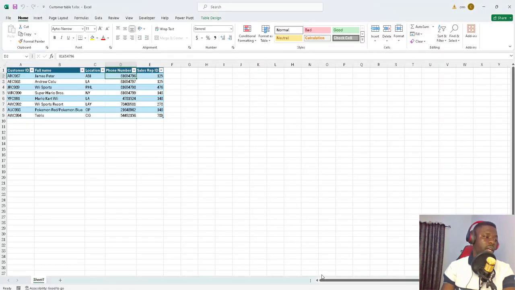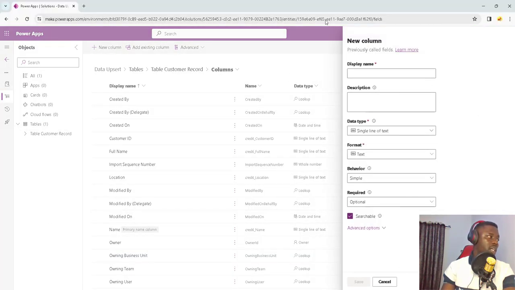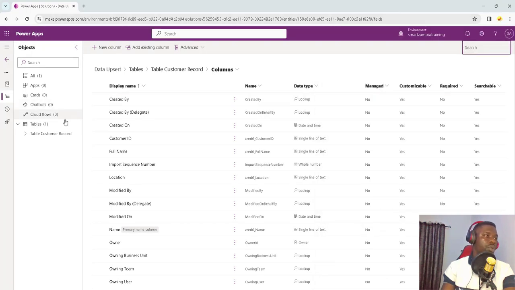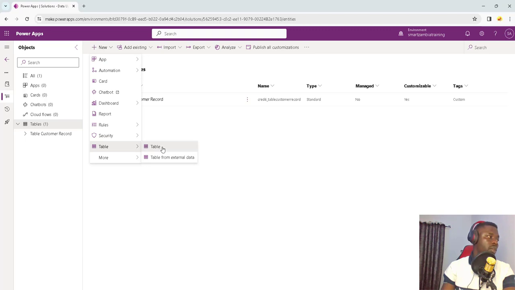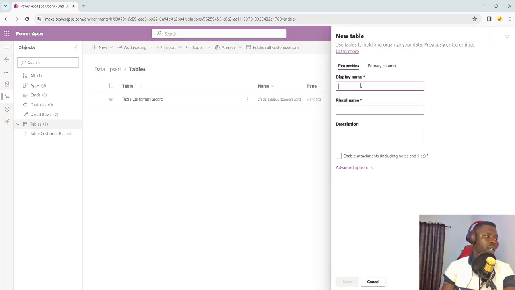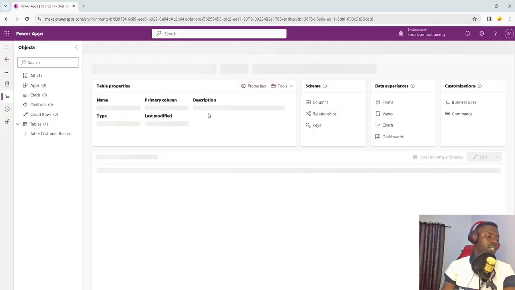Then the last one is the sales rep ID, which is actually a lookup, so we can't create that until we create the sales rep table. Apologies, I'll click on tables, then click on new, go to tables, and click on table. Now we call this sales rep table, something like this. I click on save. So this is the sales rep table.